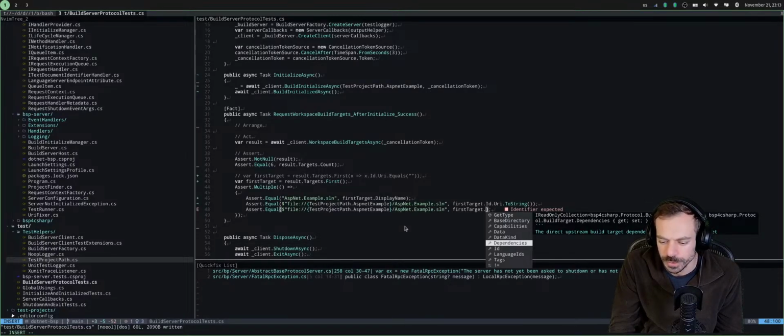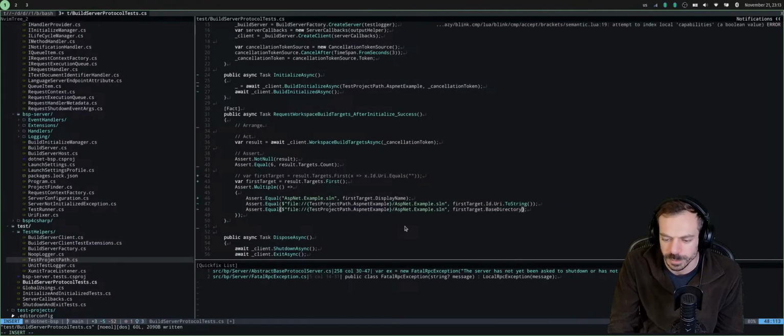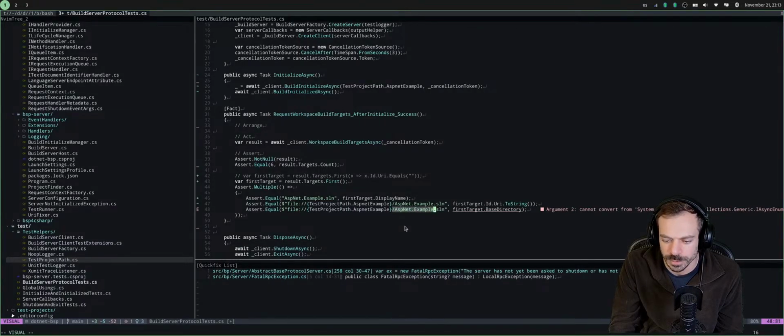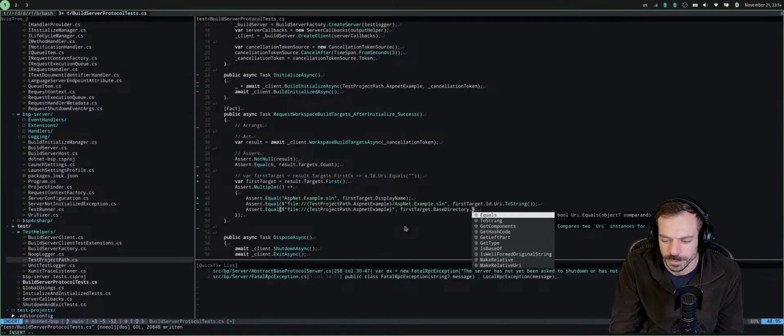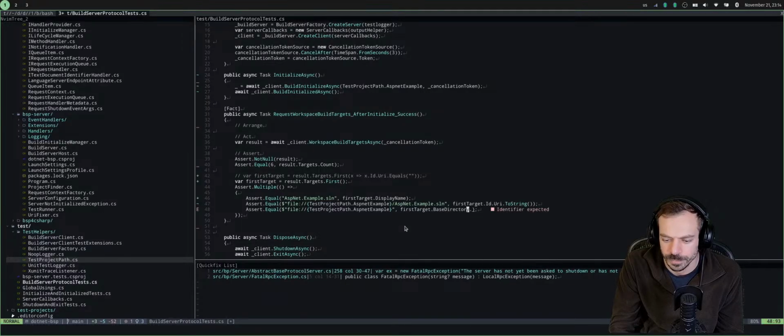For the solution file, we could also look at dependencies. Could look at tags. But first, maybe base directory, which should be just this one. Right. Also URI with the string.